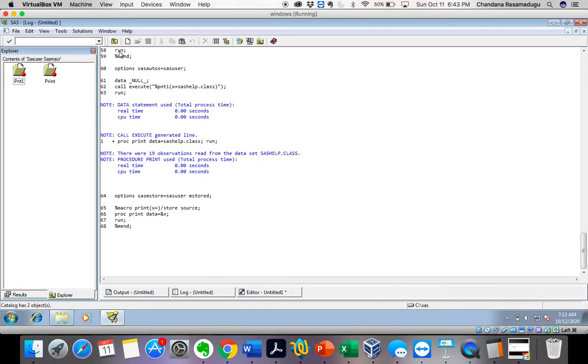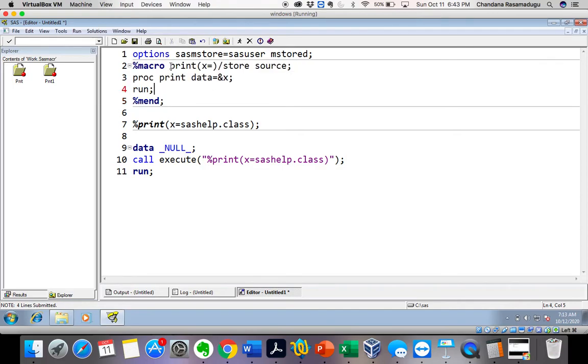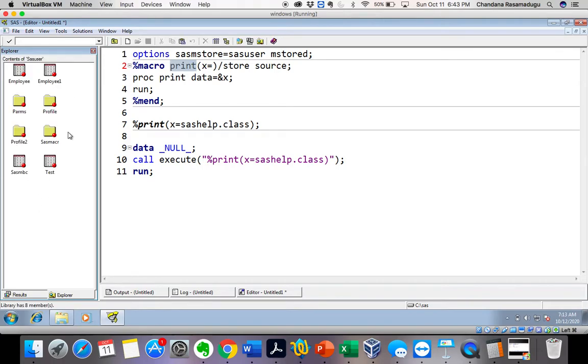Let's check it. Let's go to the work library first. In the work library, in the SAS macros, I have PNT and PNT1, which I created earlier, but the macro that I have created now is print, right? I don't have that in my work library. Let's check it in the SASUSER library. See, this is the SASUSER library. Let's check SAS macros. Here I have the print macro stored in the form of a catalog file.